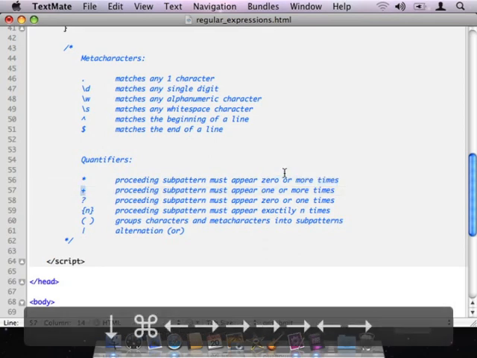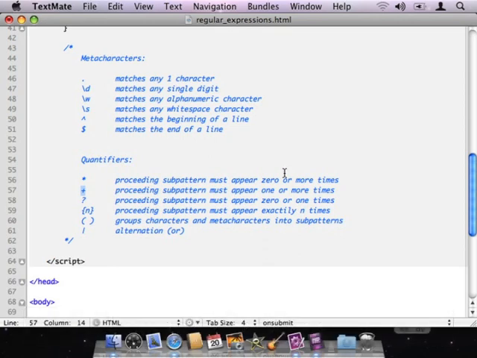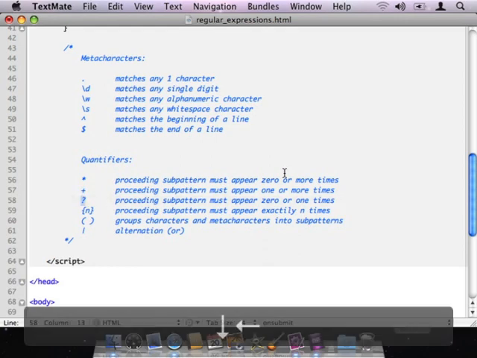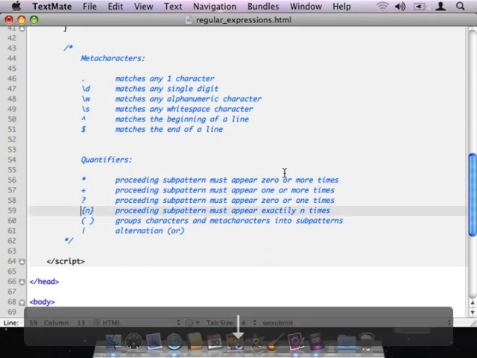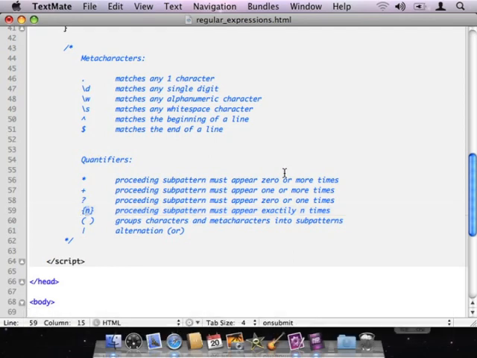The next character after that is the plus sign. Again, that would follow some type of pattern, and for it to be a match, whatever precedes the plus sign has to appear 1 or more times in the string. The question mark means that its subpattern has to appear 0 or 1 times. We also then have the curly braces where we put a number here in place of the letter N, which lets us specify how many times something has to appear.